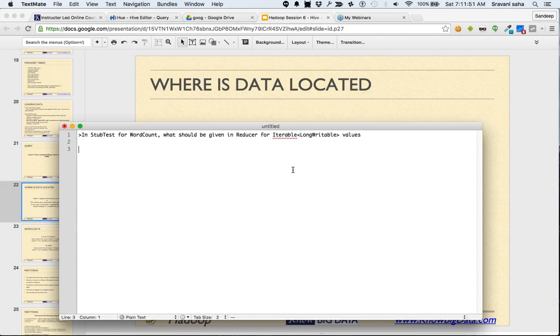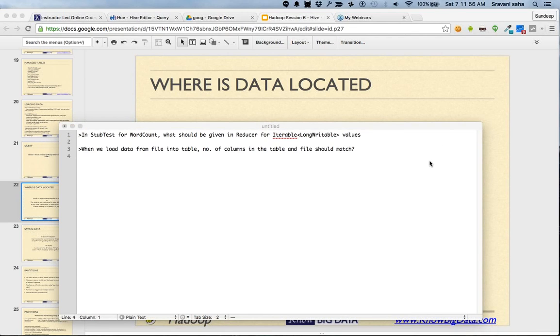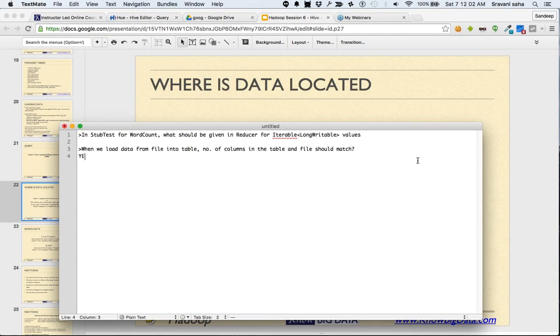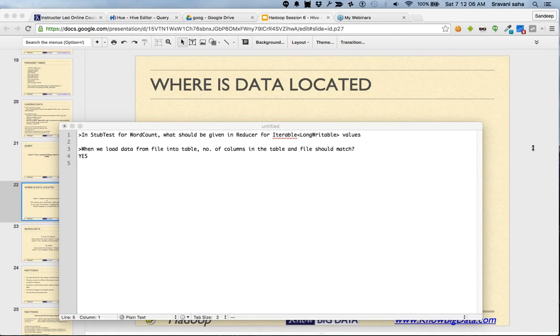Anand's question is, when we load data from a file into a table, the number of columns in the table and file should match. That's right.